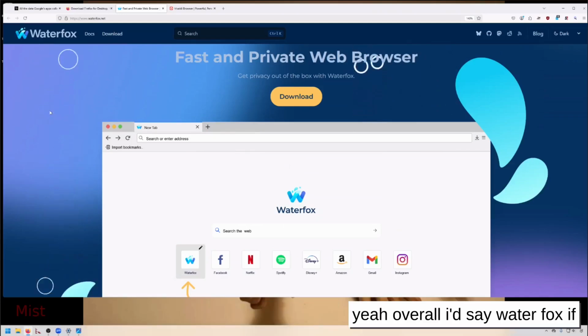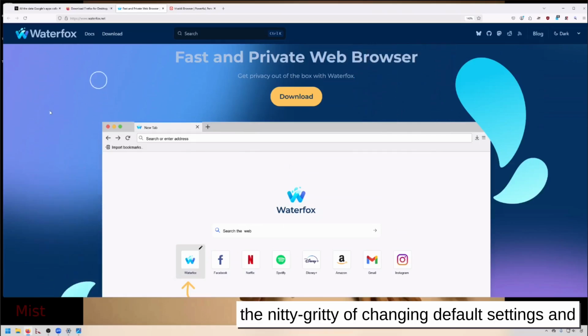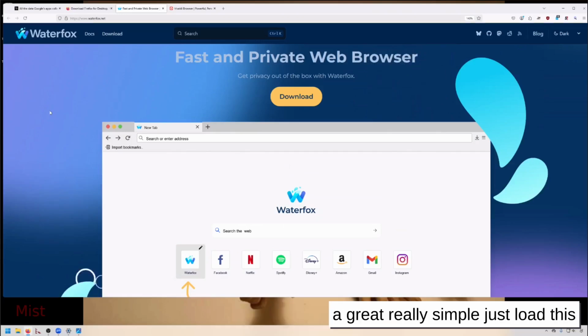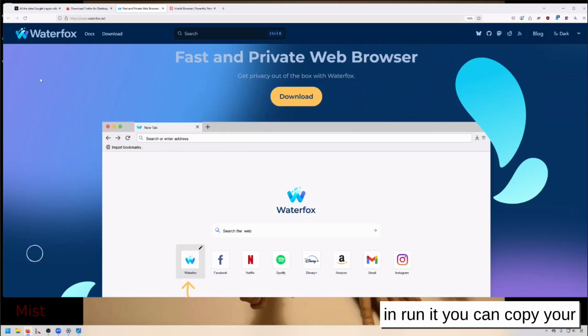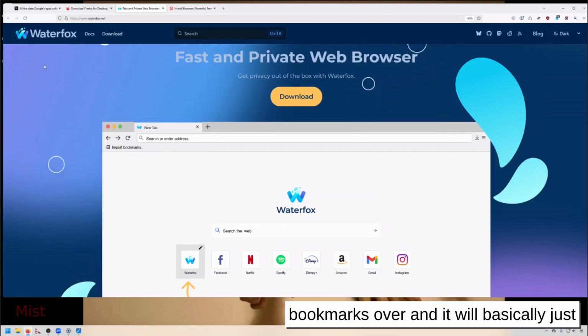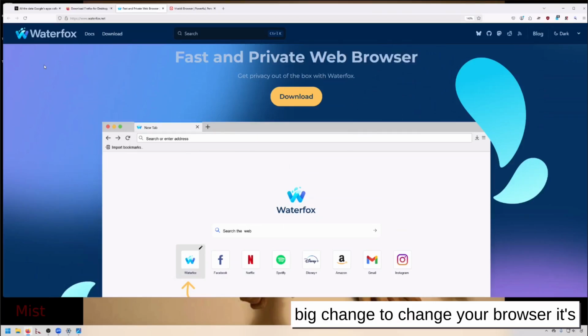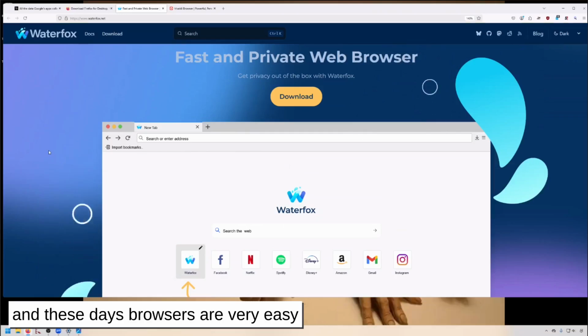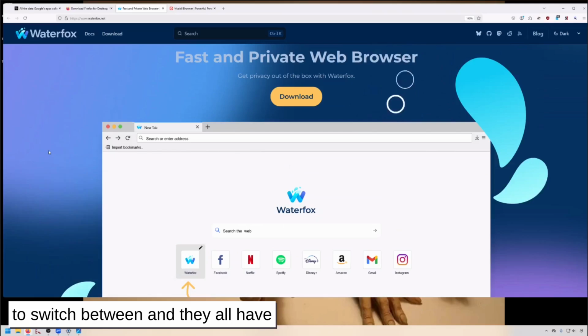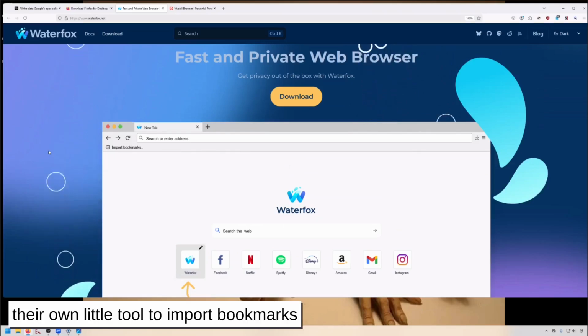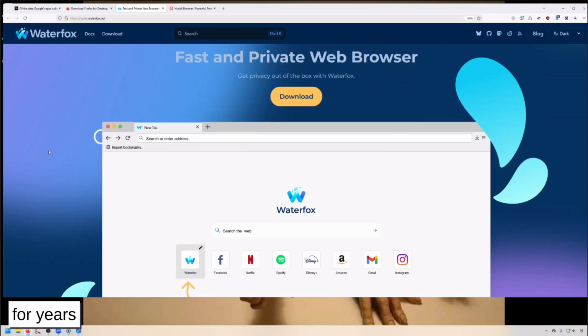Overall, I'd say if you don't really want to get into the nitty-gritty of changing default settings and whatnot, Waterfox is going to be a great, really simple, just load this in, run it. You can copy your bookmarks over, and it will basically just run the same as any browser that you're using. It may seem like a big change to change a browser, but it's going to be pretty easy. These days, browsers are very easy to switch between, and they all have their own little tool to import bookmarks from other browsers that you've been using for years.